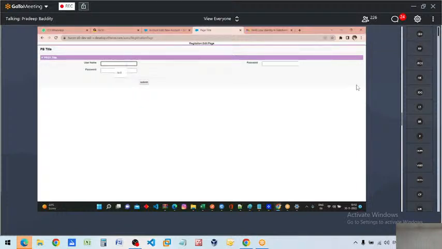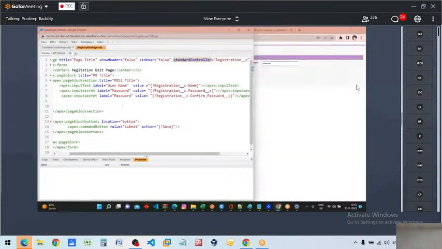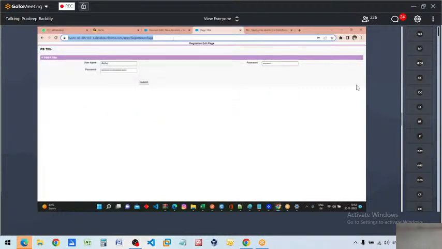Now let me create some records. The username, and here the password. We're getting the mask. Here I'm giving a different password. This should be confirm password, actually, so I need to change the label. Instead of password, I need to set it as confirm password. I'll save and refresh.